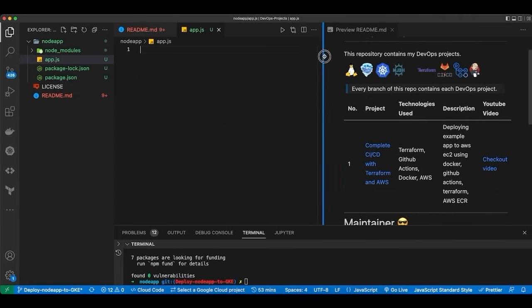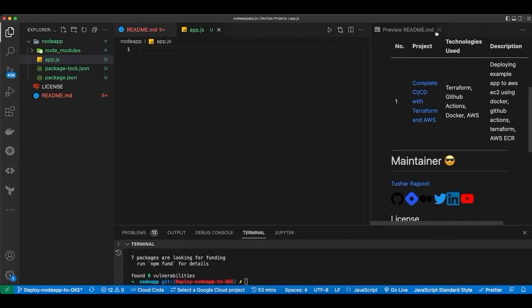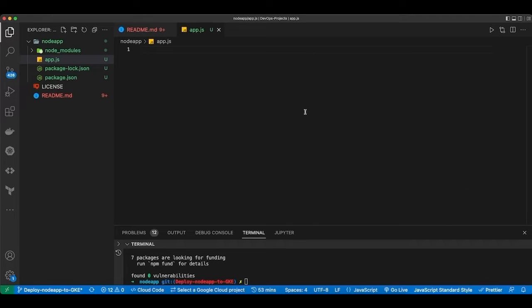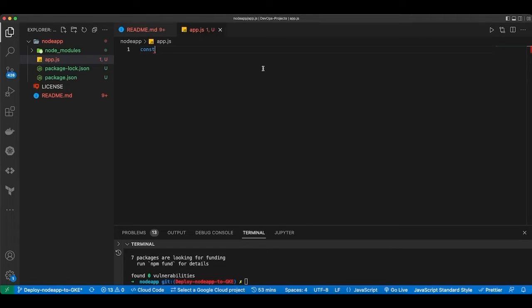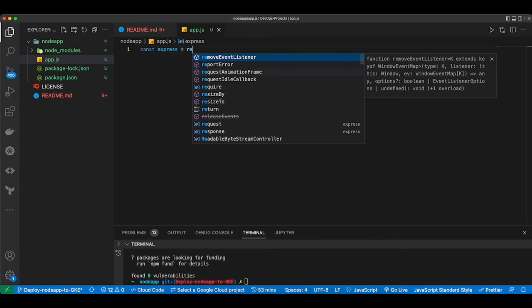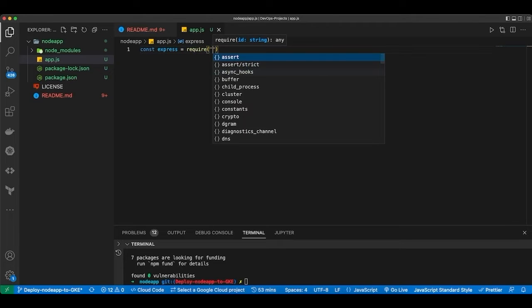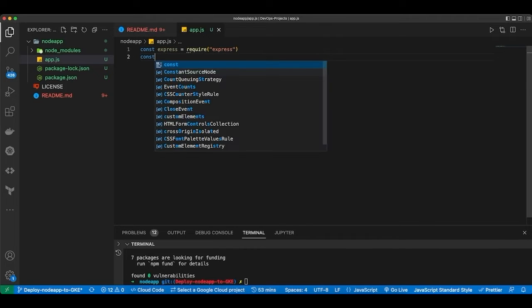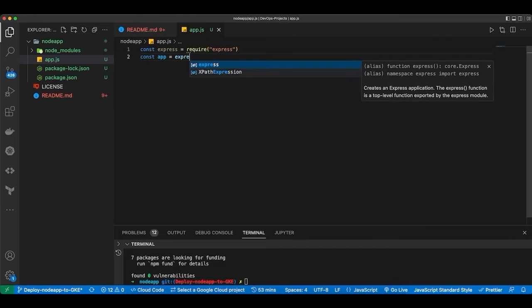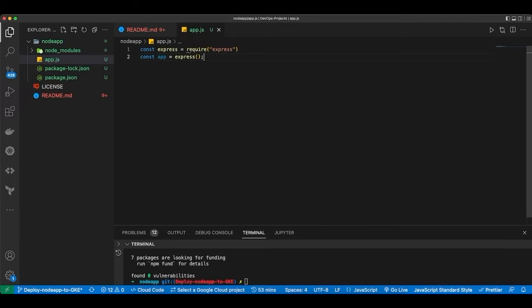In this app.js file, first we will import the Express package. For importing, actually we cannot use import directly because of ES5 JavaScript. So we will use require: const express = require('express'), and let's initialize Express. So app is equal to express().